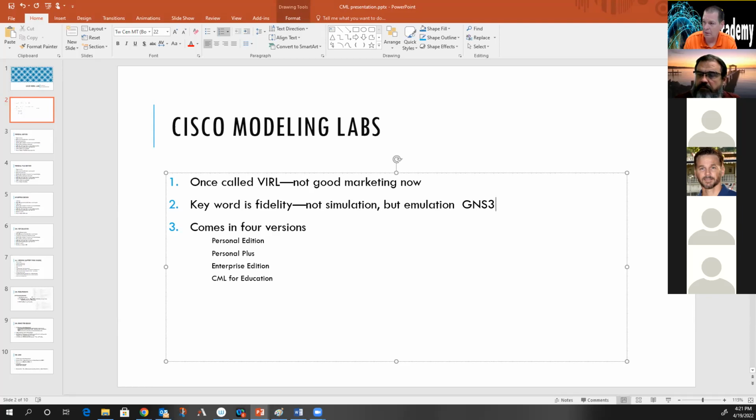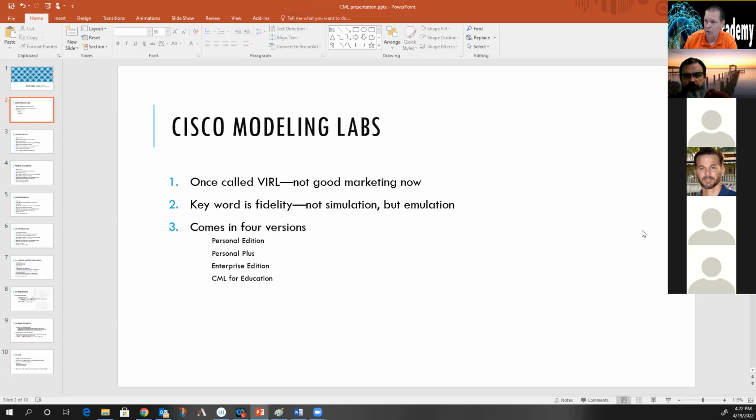One of the things we try to teach our students is to be ethical and to follow at least most of the rules. If we're using GNS3 to teach our students, we're really showing them poor behavior. The key thing about Cisco Modeling Labs is it is not a simulation. We are running real IOS images as virtual machines. It comes in 4 versions: Personal Edition, Personal Plus, Enterprise, and CML for Education, which was added not too long ago.